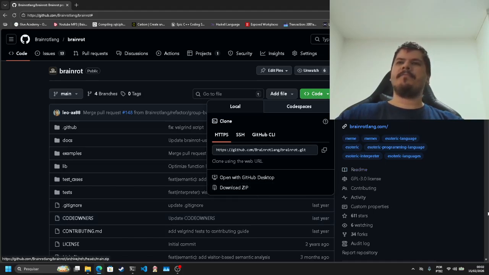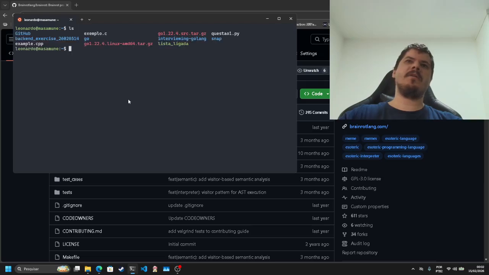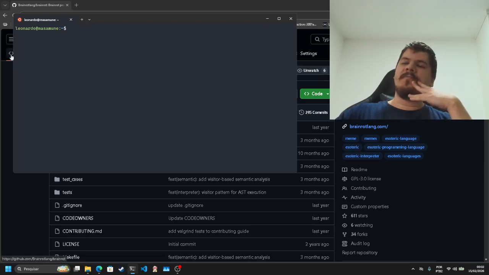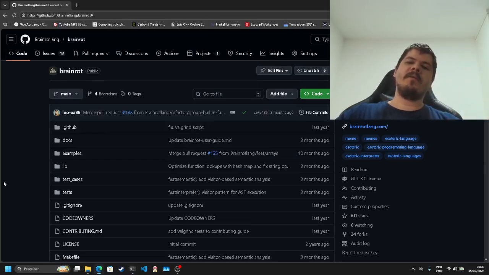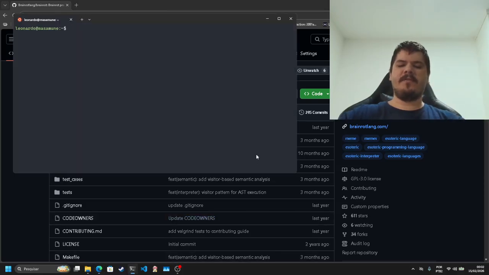Currently Brainrot doesn't support Windows. So if you're on Windows, you need to install WSL, which is a Linux terminal, basically, sort of a virtual machine. So here I'm using Ubuntu and Linux. You have to get WSL set up on your machine so you can get started. I'm going to use SSH because I have SSH configured. So I'm going to clone it.